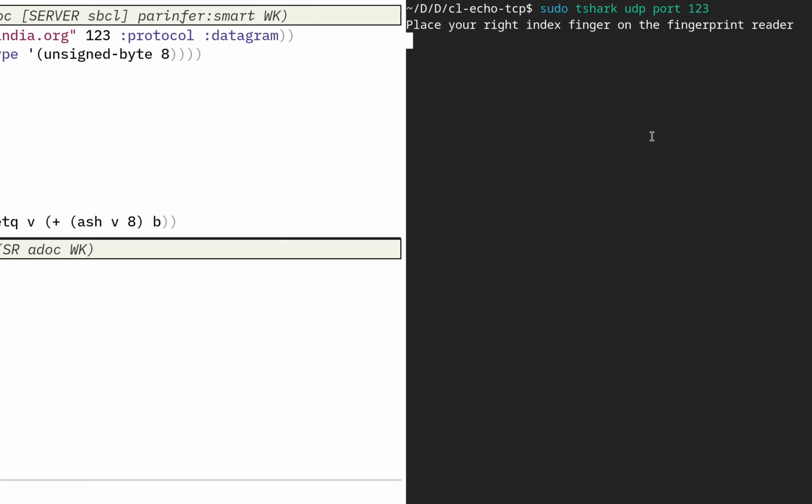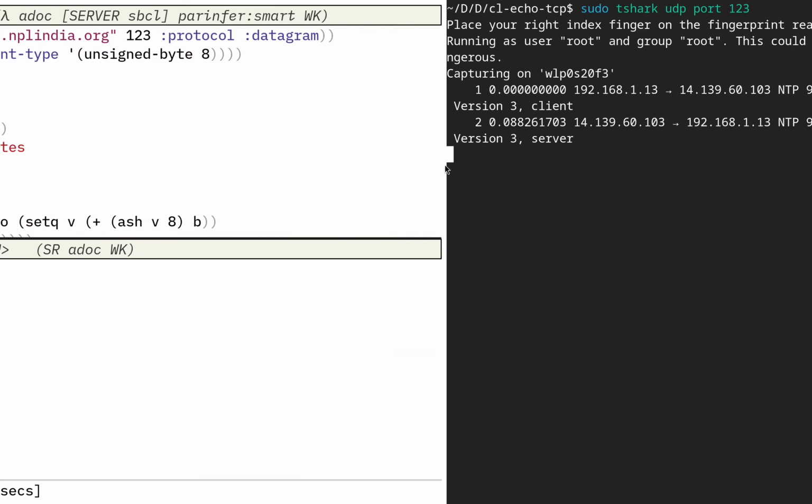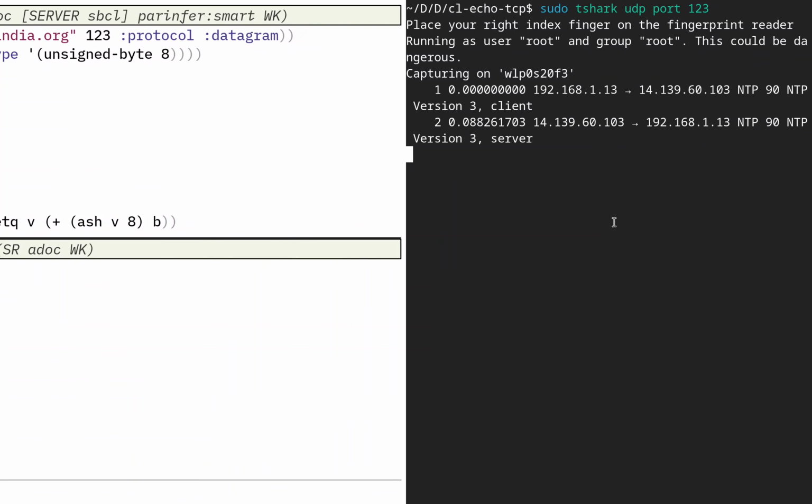So the capture has started, and I'm going to execute this again. And if you go back here, there is something you see. I'm going to close it. You see that it is captured on this interface, and it has actually captured 2 packets. The outgoing client packet, you see this NTP version 3 client, and the incoming packet from the server, which is NTP version 3 again, because we said that's the version we set.